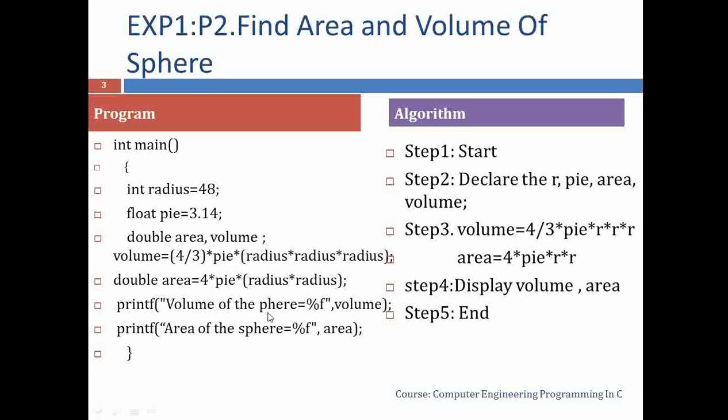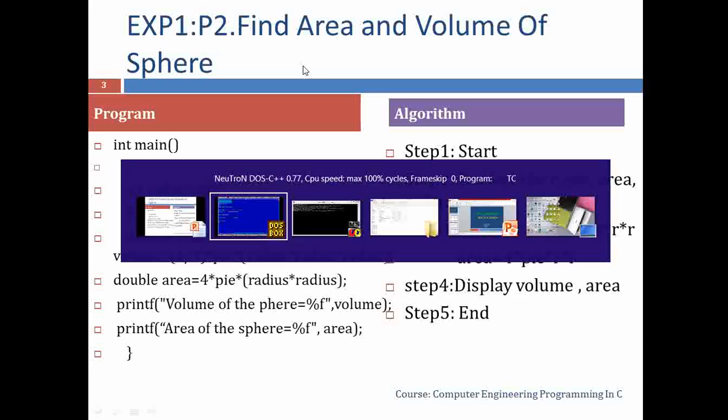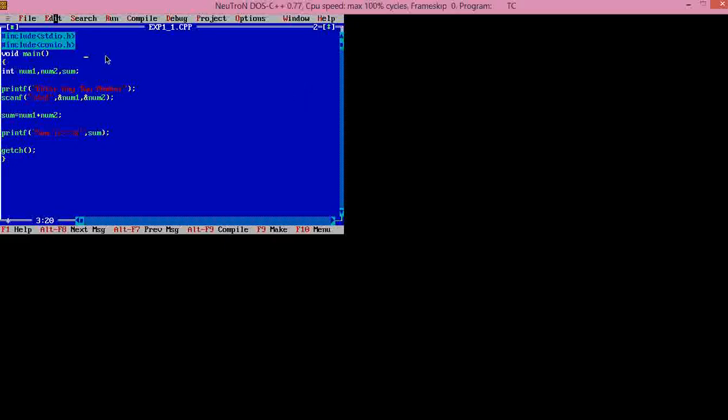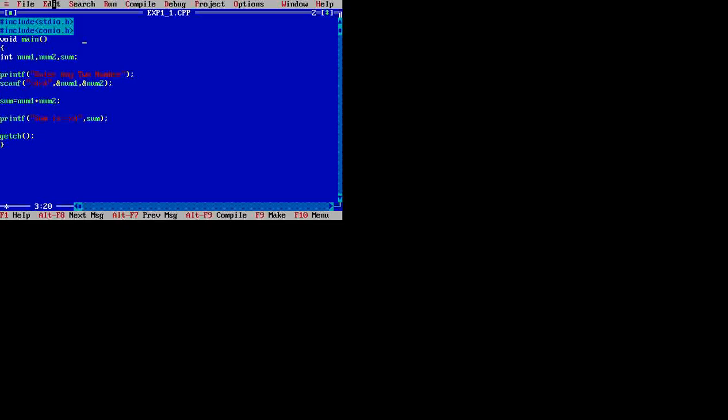Volume of the sphere is equal to %f and display the value. In the same way we display the area of the sphere by using the output variable area. This is about the program, this is about the algorithm, this is your problem statement. Now we will see how these problems are implemented in our C program.